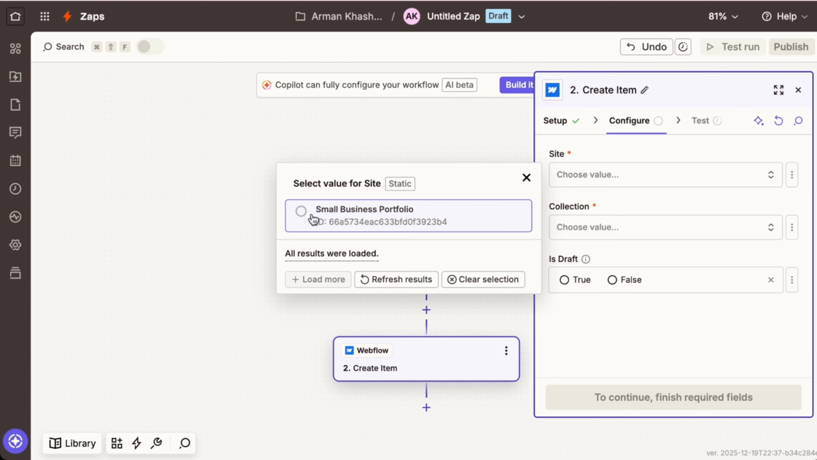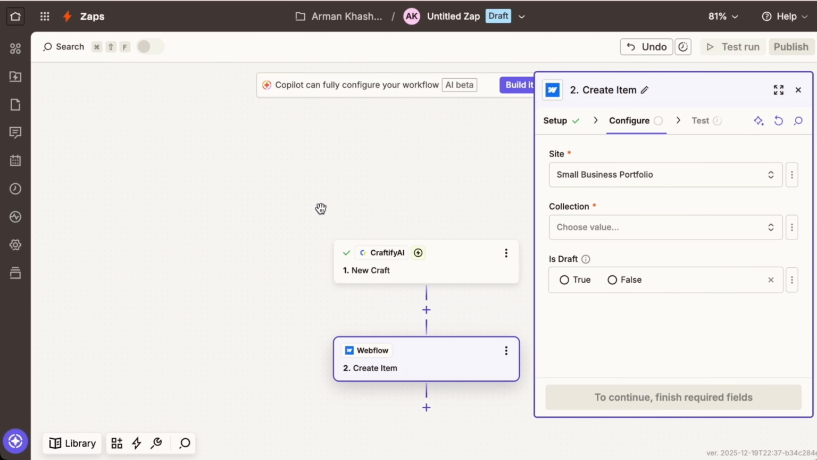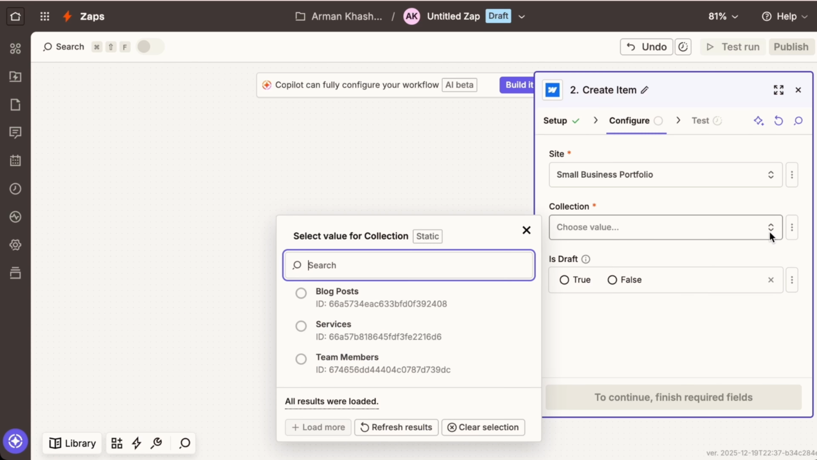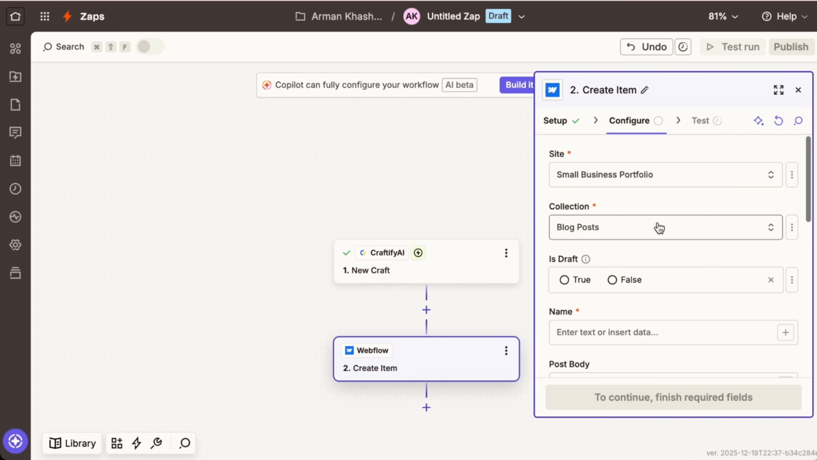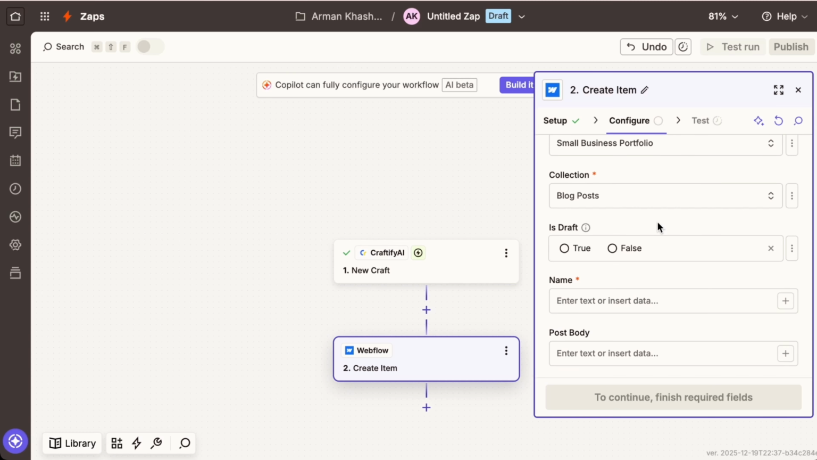Now, within your Webflow account, which of the sites that you're working with needs to be the one we're going to post to? There we go, our small business portfolio. And which collection are we going to post to? So our item is going to go into our blog post section. Now we need to configure a few things to make sure it's all correct.